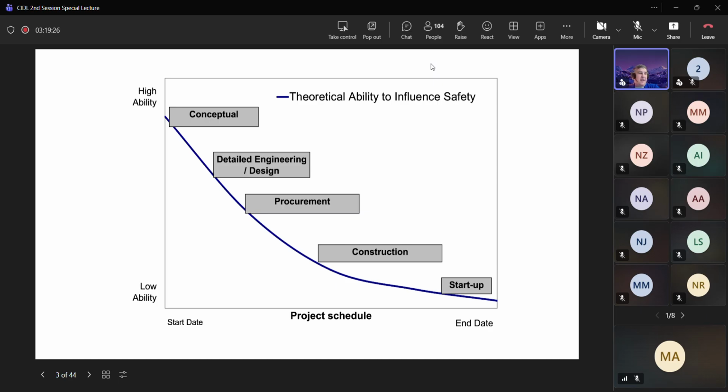And he published an article on it, Roman Zimbersky. And he said that the ability to influence safety is dependent on the project schedule. The earlier you start thinking about safety, the better your ability to influence safety is. If you wait till startup, like we were doing, it's going to be very, very low.